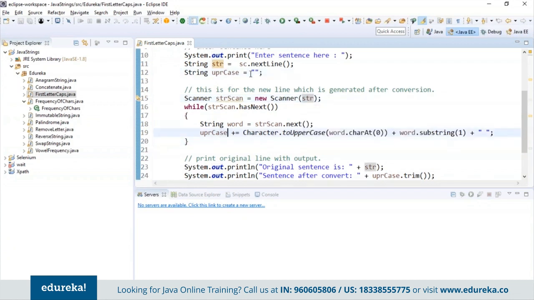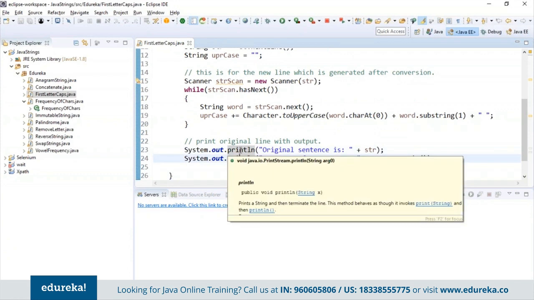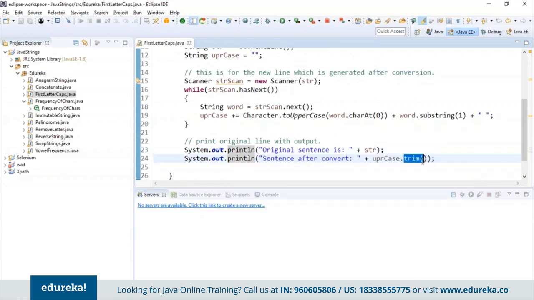And then this statement is for the new line which is generated after conversion to uppercase. And here I'm using uppercase plus is equal to Character.toUpperCase. That is, I have to convert to uppercase the character present at charAt 0, followed by a substring of 1, for each word separated by space. And then it will print the original statement and then it will print the sentence after conversion. And the trim method is used to trim the extra spaces. Simple. Let's run the program and check for the output.